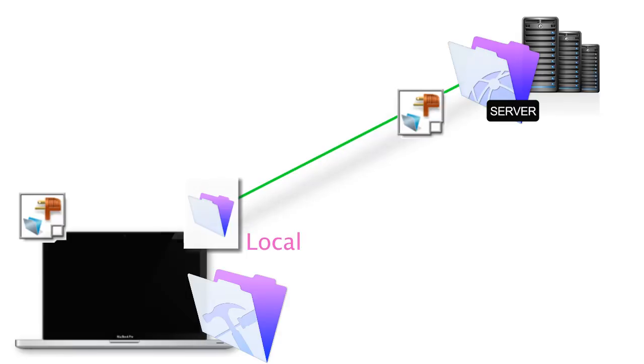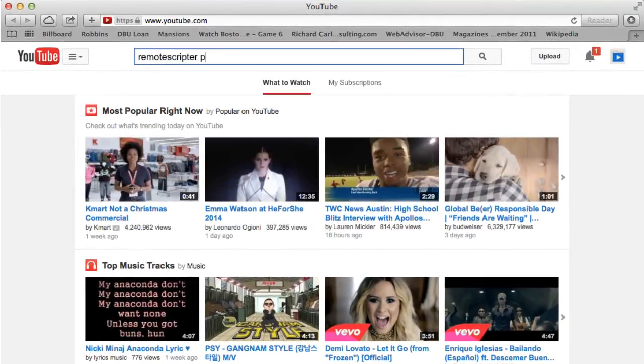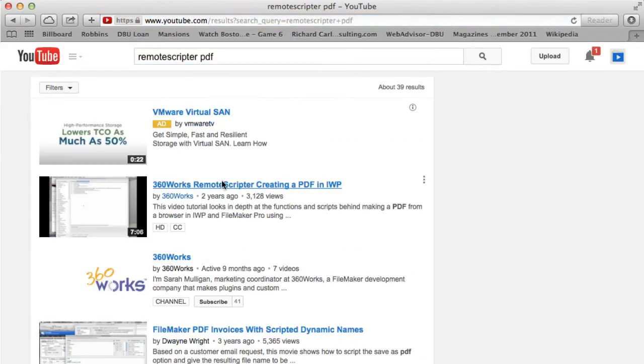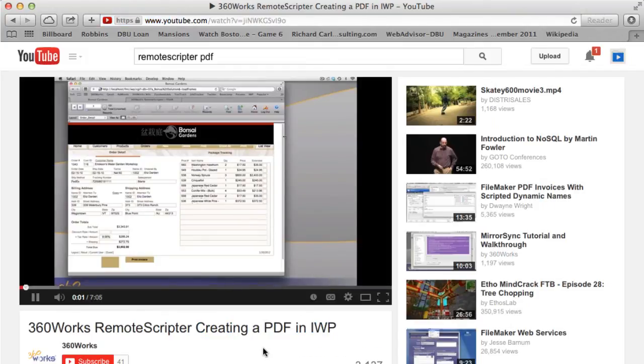So that's RemoteScripter by 360works. Yep, and we've got a YouTube video. If you want to go on YouTube and search for RemoteScripter PDF, then you'll find step-by-step instructions on how to set this whole thing up. Good. Well, that solves an important limitation in the FileMaker platform. That's what these integration videos are about.